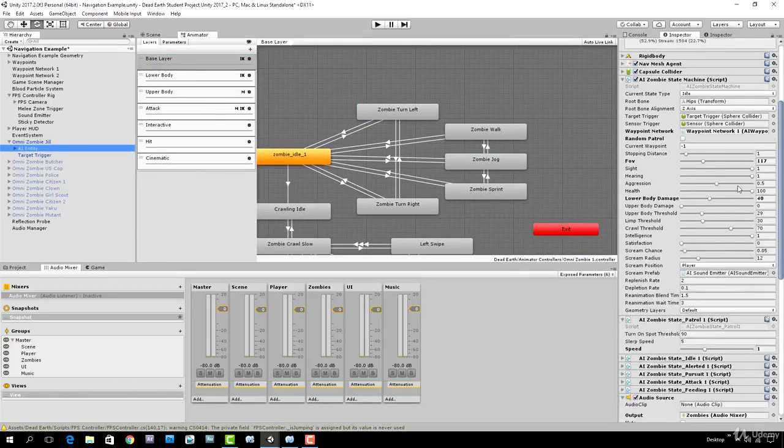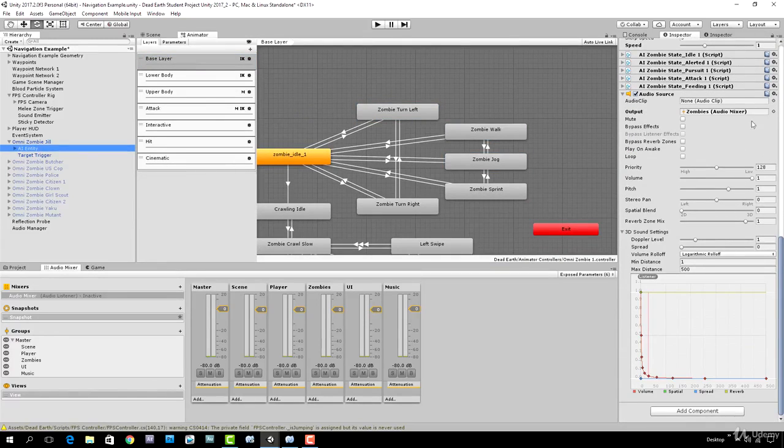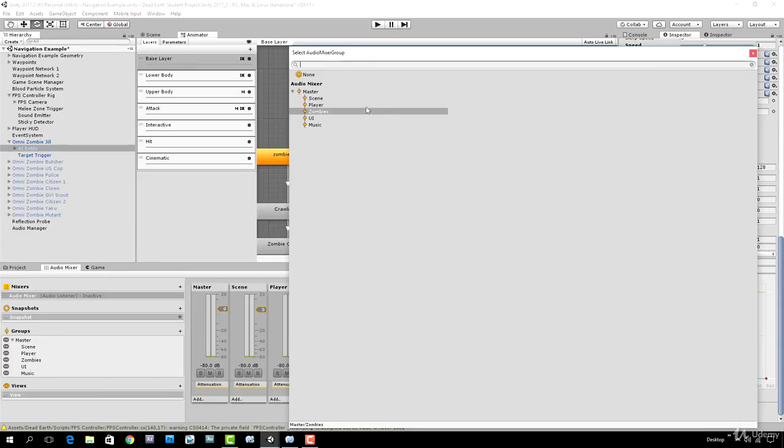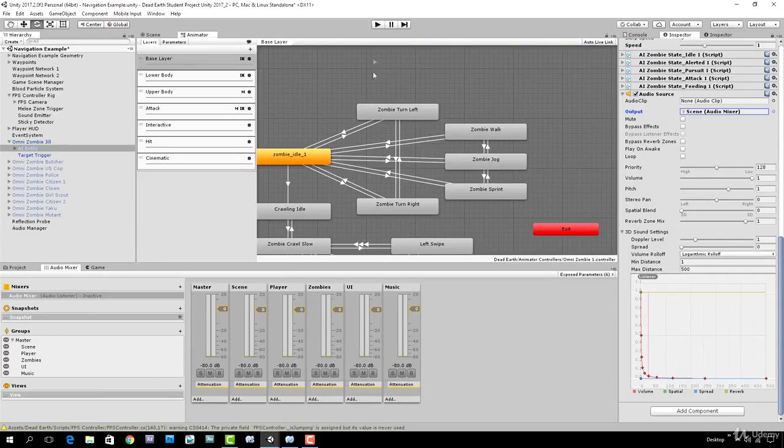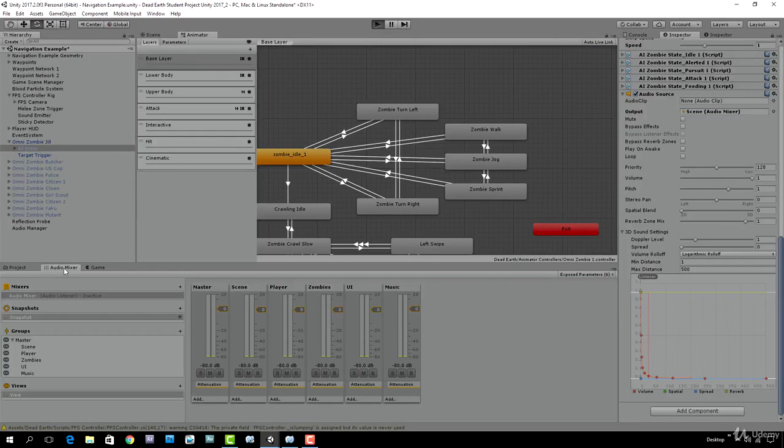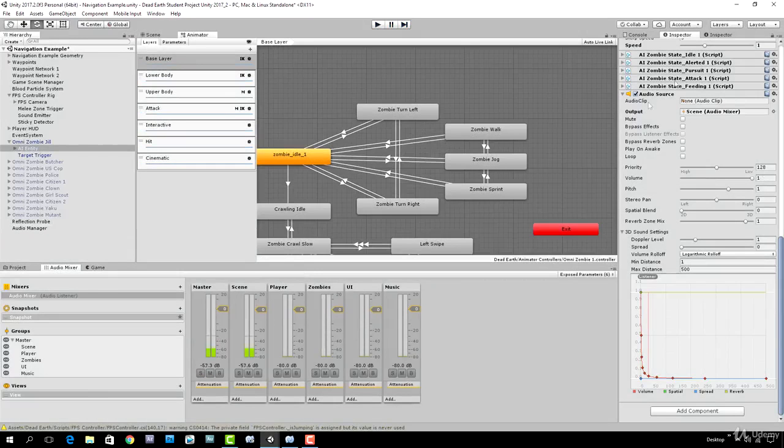But if I select Jill's AI entity game object and let's say set the audio mixer group of her audio source to say scene instead of zombies, well then when I press play and call up the audio mixer tab, you can see that all of those sounds being made by Jill's layered audio source are actually being made on the wrong channel, the scenes channel, because that's the one that we've manually assigned to Jill's audio source.